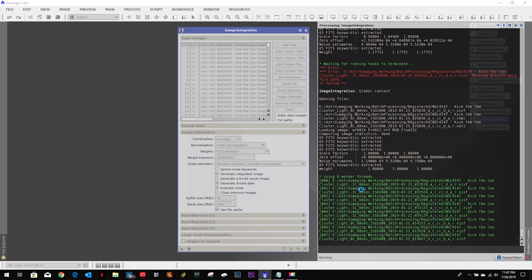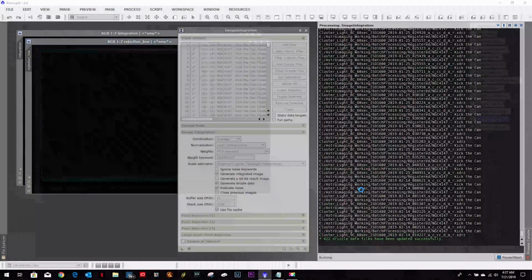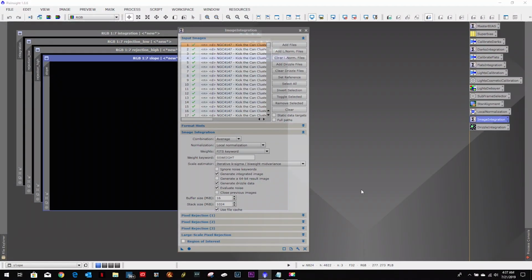By default, it will use the first image in the list if you do not set the reference image. So I've done that, and we will let this run, and I'll be back when it's complete. Alright, we should, yep, we're done.